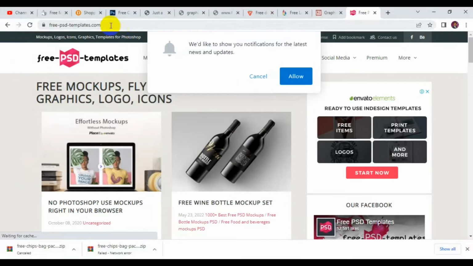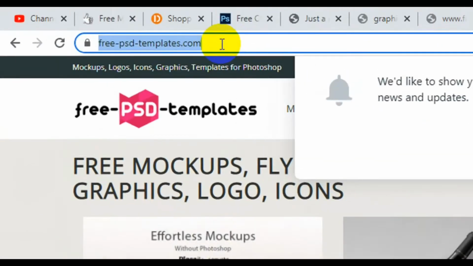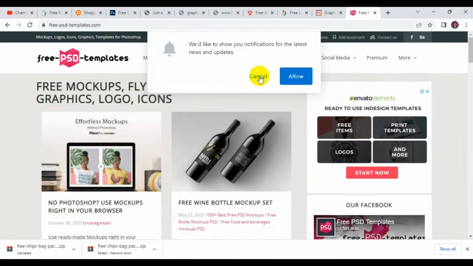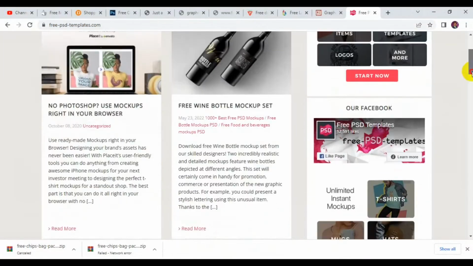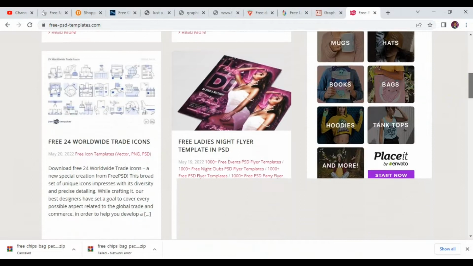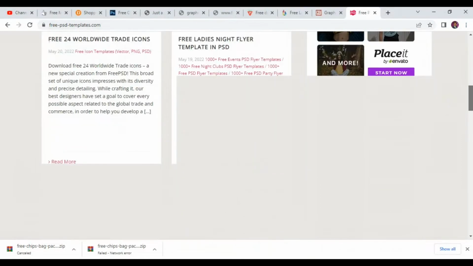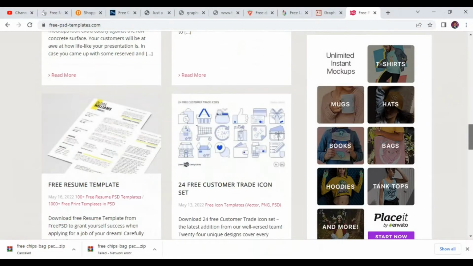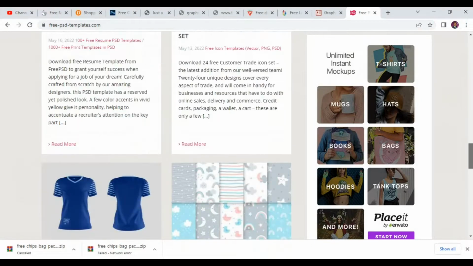So lastly, the one I have for you guys right here is what we call free-psd-templates.com. This particular website is a great tools website for every graphic designer out there. At this point, you can download any type of free PSD template, free PSD mockup that you can use for your design without any stress, without any query. All you have to do is understand how you can use a PSD file in Adobe Photoshop.